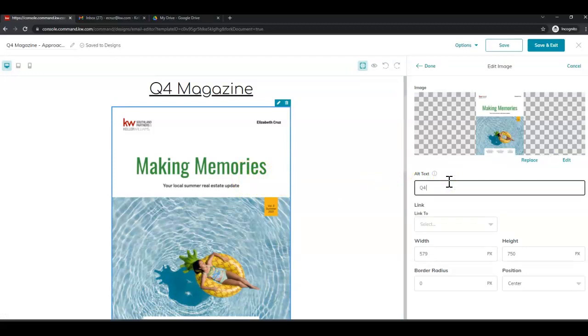I would recommend adding alt text. This is if someone has disabled showing images in their email service provider. A lot of images can contain spam or junk or some sort of hacking ability. So by default, some email service providers do not show images.